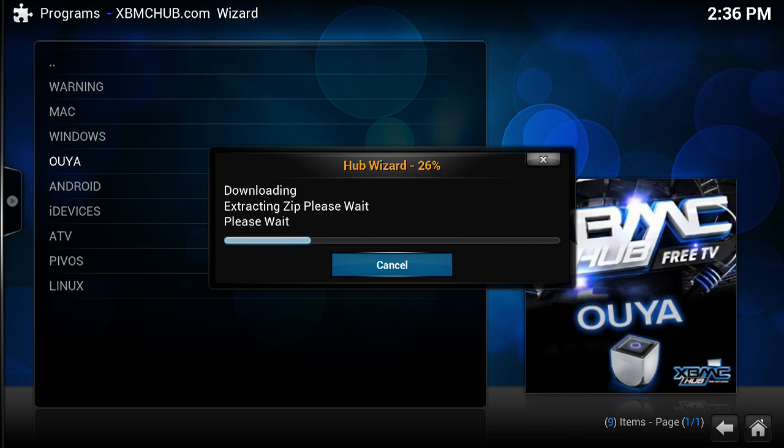Now, once again, this is a very easy and quick method of getting everything back up and running. It's probably the easiest way to get back up and running, so you can stream your movies from 1Channel and IceFilms once again.